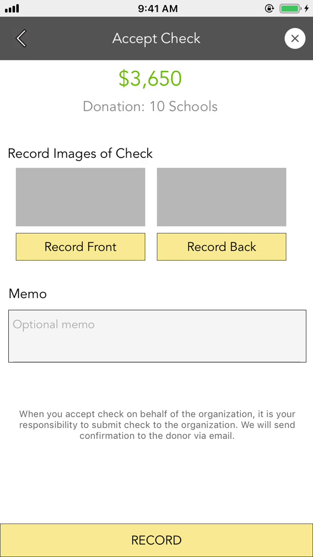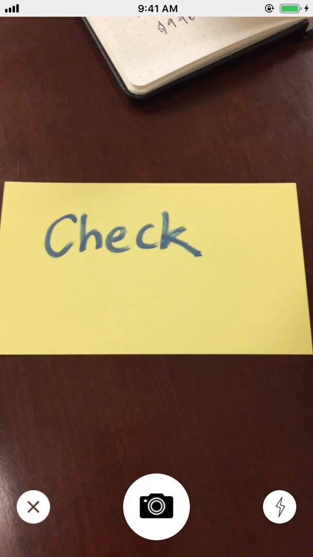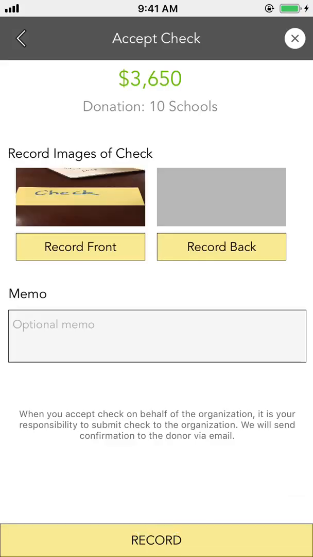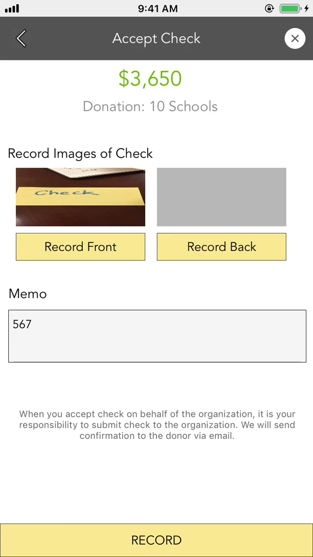You do record front, and then you'll take the picture of the check. This is my make-believe check. So I'm going to take a picture, and then I can write the check number, for example, 567, and then I'd hit record at the bottom. So your organization will get a digital copy of the check.